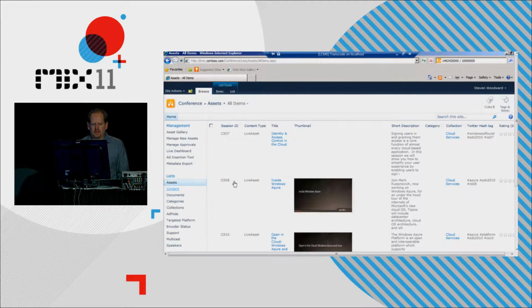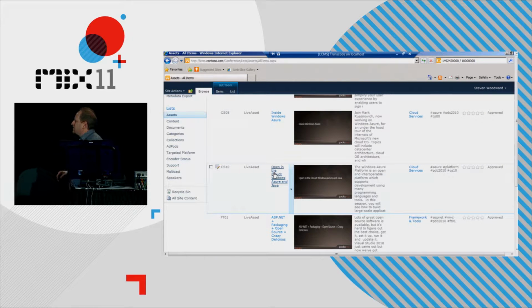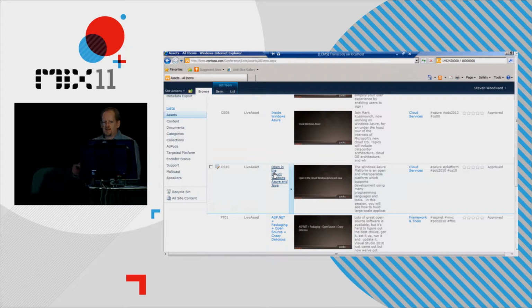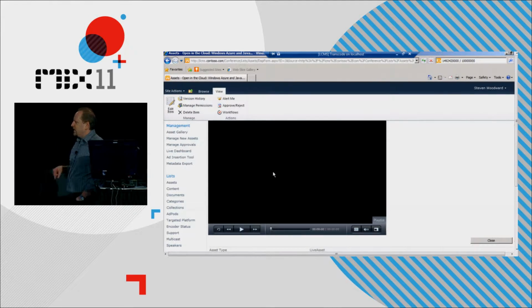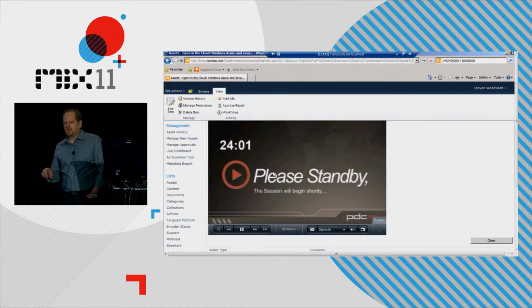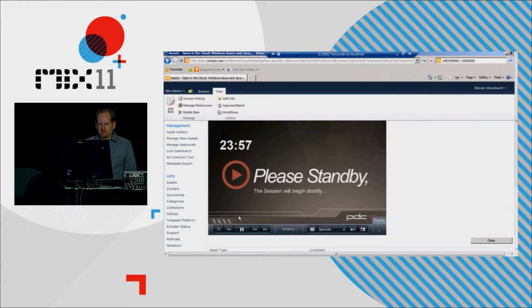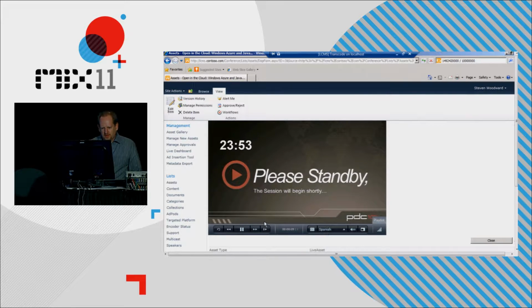And if you look down here, if any of you have watched any of the content from PDC, you can see that these are just video assets from PDC. We actually use this system to manage all of the live and on-demand broadcasts that happen with PDC. So if I pull up one of the video assets, you can see the smooth streaming started, the clock's ticking.